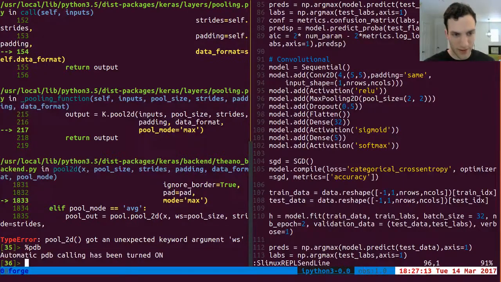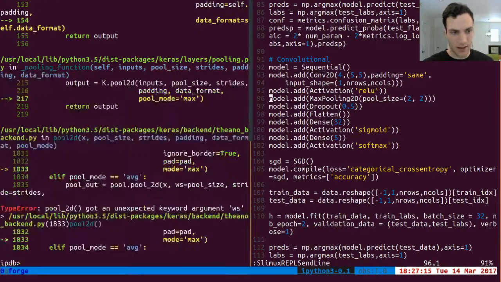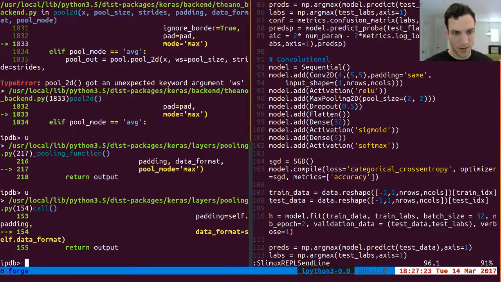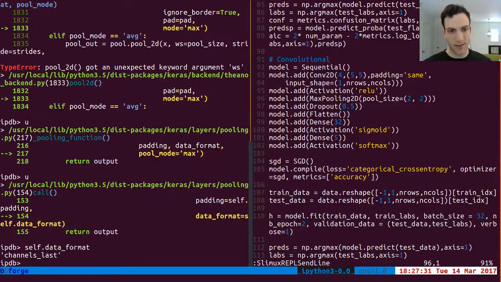Turn on the Python debugger. Mode equals max. Where am I? Data format equals self.data format. What is self.data format? Channels last. Yes. That's in Keras. That makes sense. How can that be the line I'm on? That doesn't make sense.